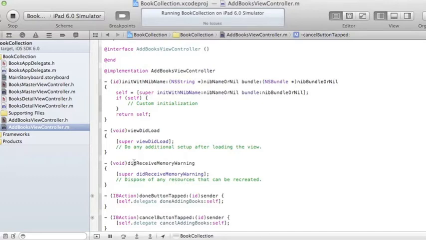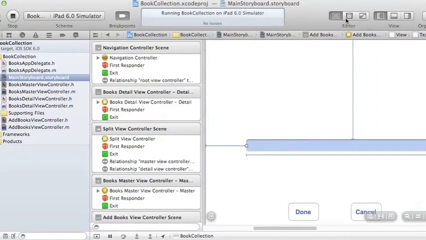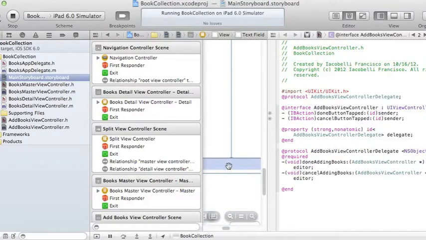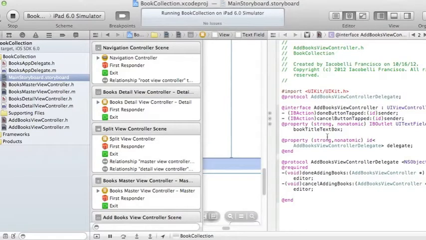There's one little thing left to do here, and it's this text box. We want to create an outlet for it because we're going to need it. If we want to know what's in here, we're going to need an outlet. So I'm just going to throw the outlet here, and I'm going to call it book title text box. Connect. That is how we connect the classes. We have connected all of our classes now.